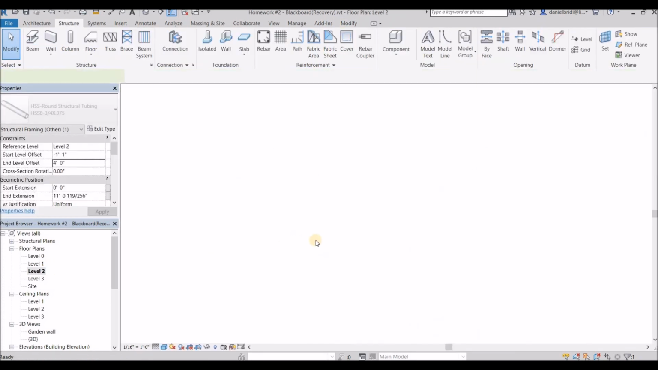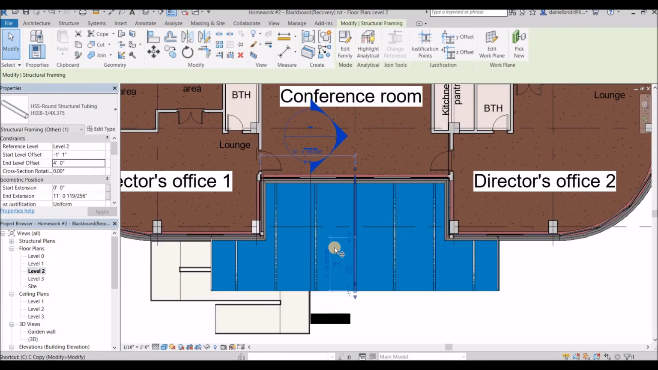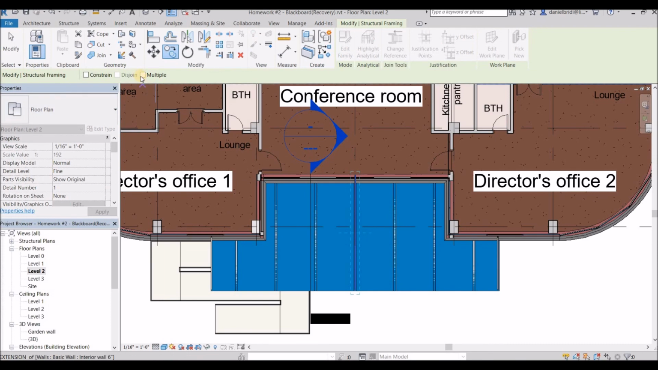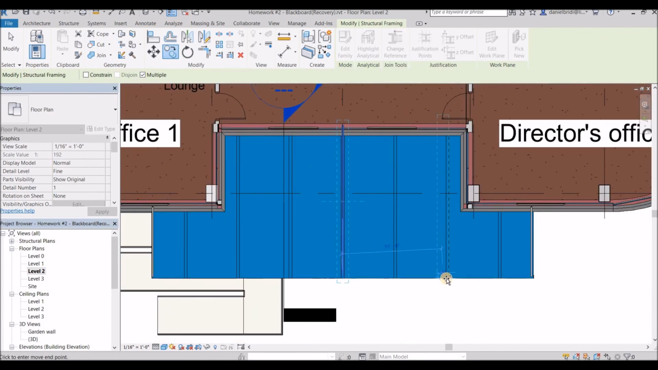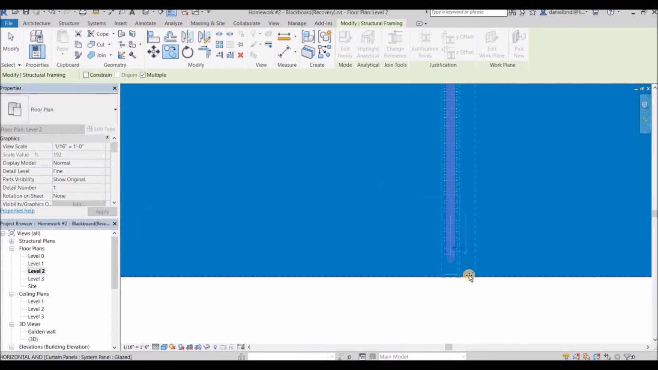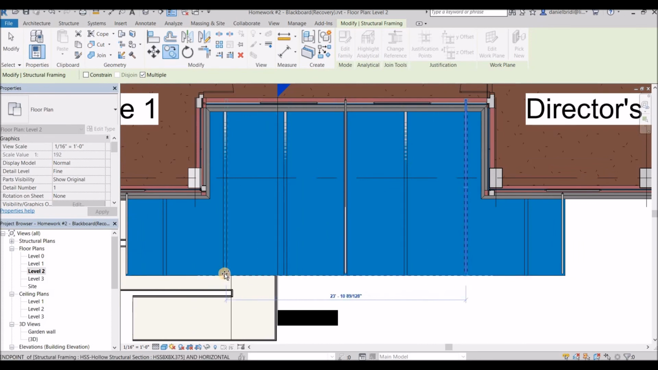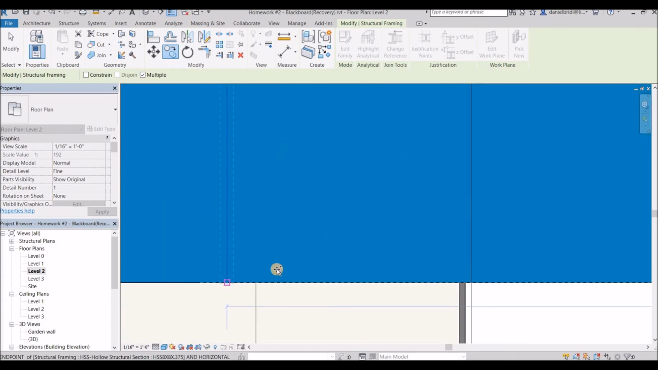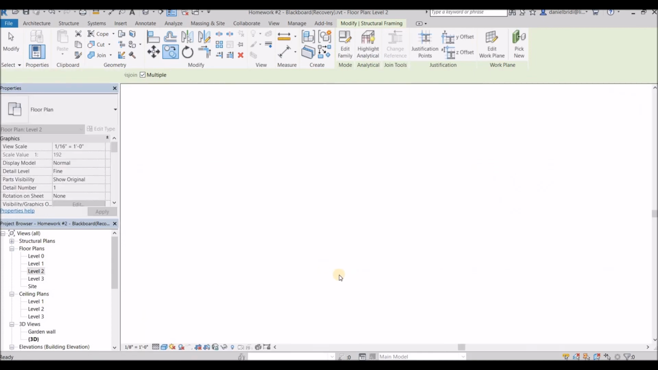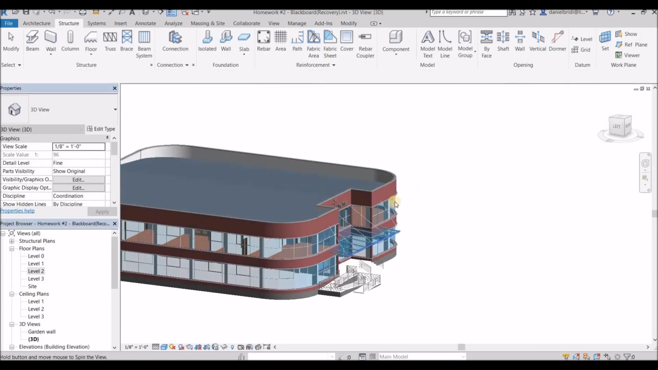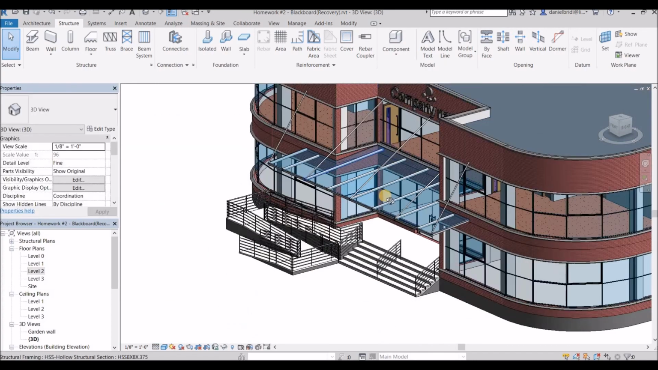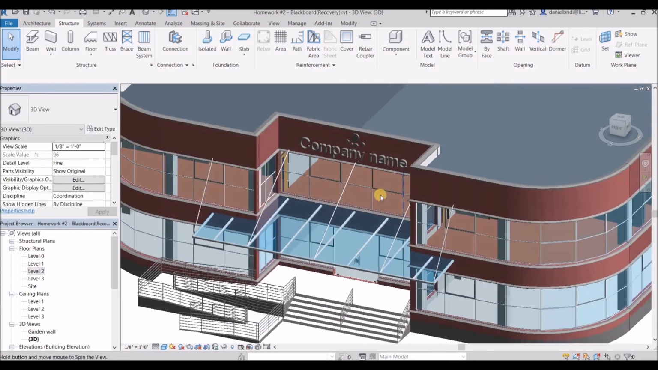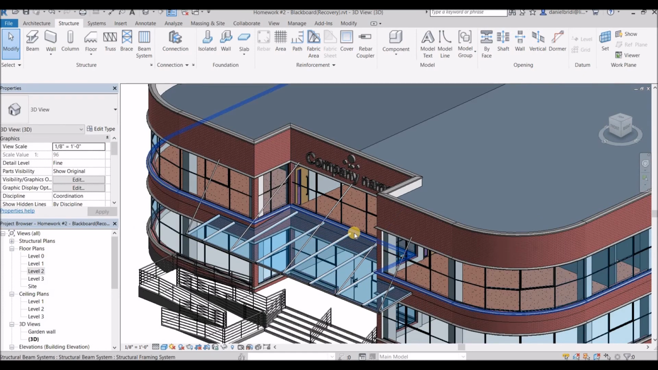So let me go back to level 2, and I will do copy, and you see here I will check multiple. That means I will copy more than one time. I click here, I'll drag and click here in the middle, and I'll click one more time here. Let's check in our 3D view how it is, and it looks good. And this is how our beams for our glass roof will look like.